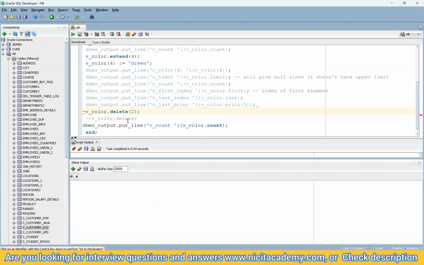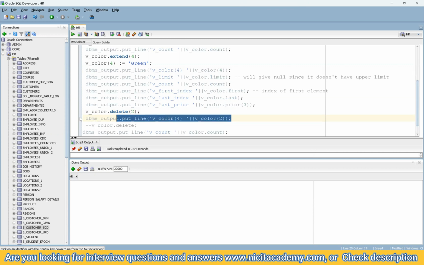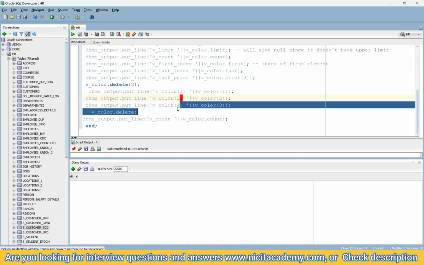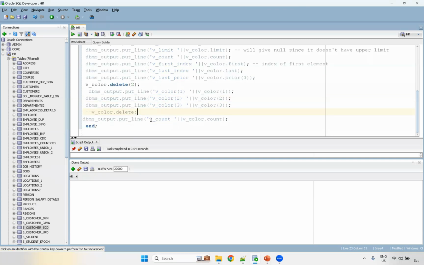See, I want to delete 2. So 2, I want to delete it. After deleting it, I'll go for 2 here, I'll go for 3 here, I'll go for 1 here, 2, 3. Okay, so you can see here.